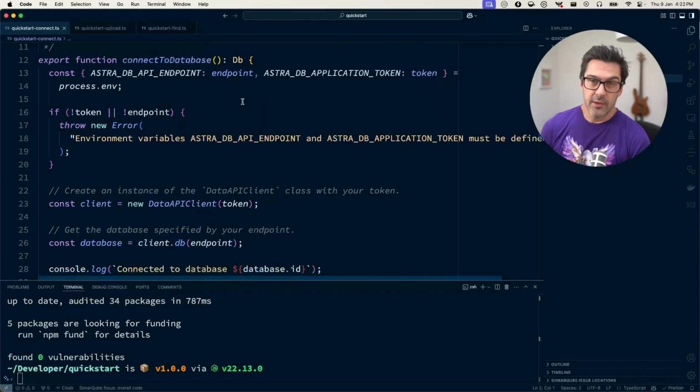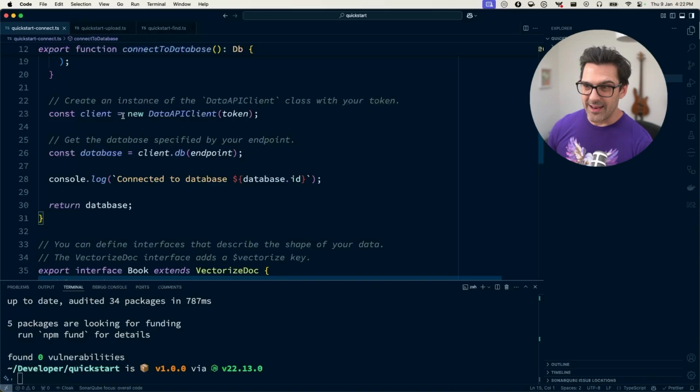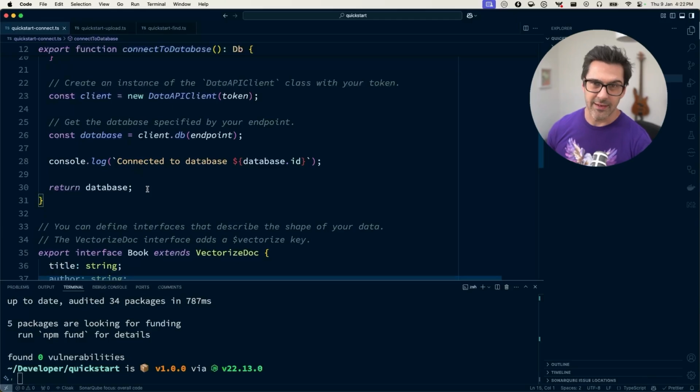This is going to just create that connection to the database. It uses the endpoint and the API token and brings them out of the environment, and then initializes the new API client using the token, and then creates a database connection using client DB and the endpoint that we made earlier, finally returning the database.